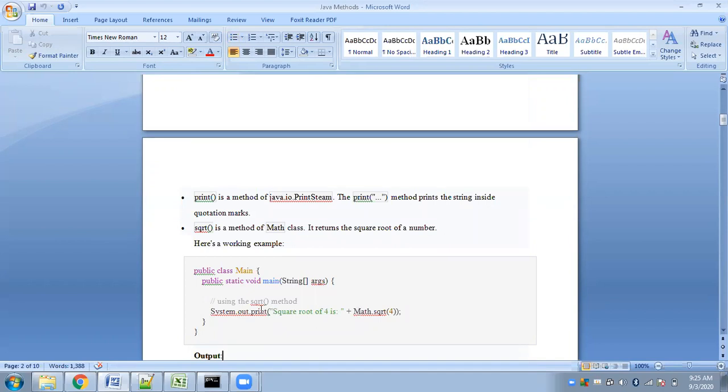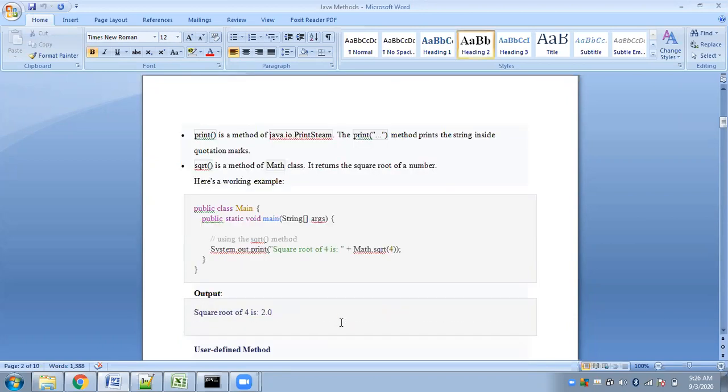Here you are to simply calculate the square root of 4. You see it has been directly called: Math.sqrt(4). This is the class name and this is the method. Class dot method, with 4 in brackets, so you can directly use it. This is how we use library functions in our programs.